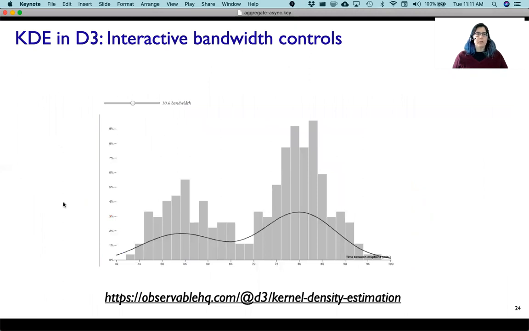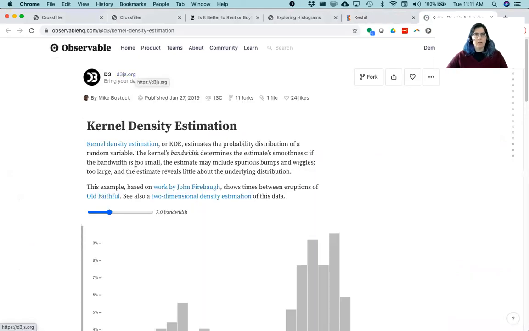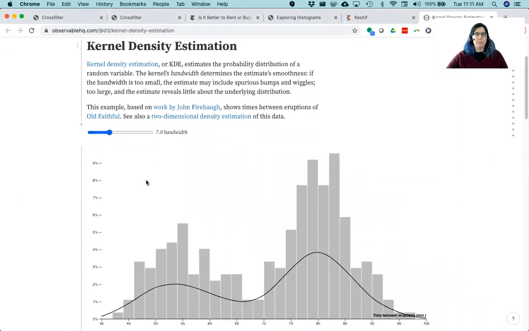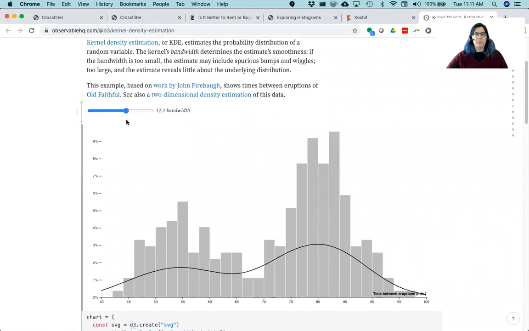But let's just take a quick look at an example. There are some implementations, some blocks out there already in D3. Let's take a quick look at how this one works. What we want to play around with is, as we change the bandwidth, we're going to see either a much smoother representation, or one allowing the high frequency data through. In this case, we're looking at Old Faithful data.